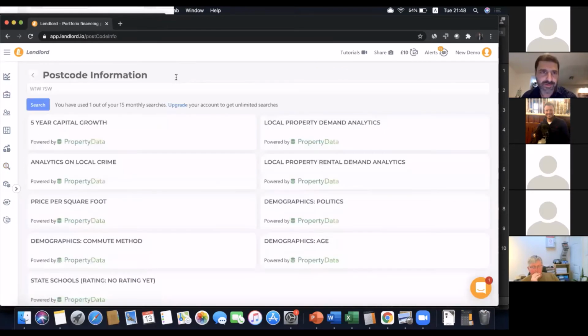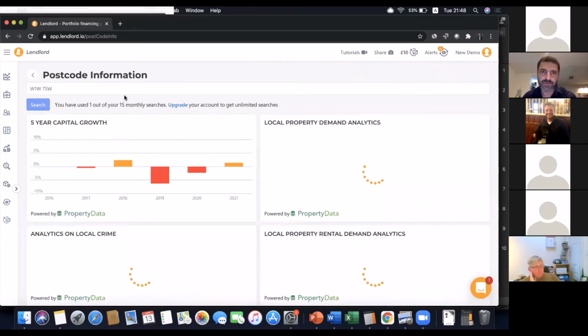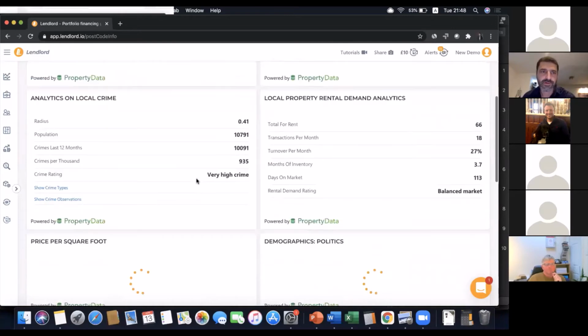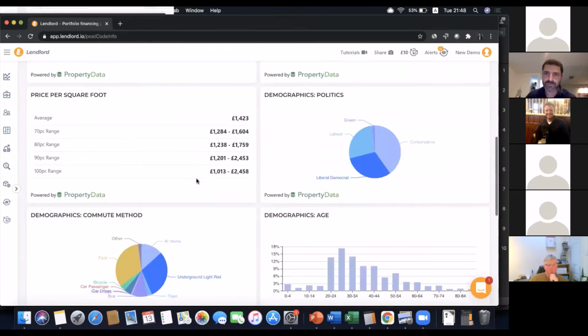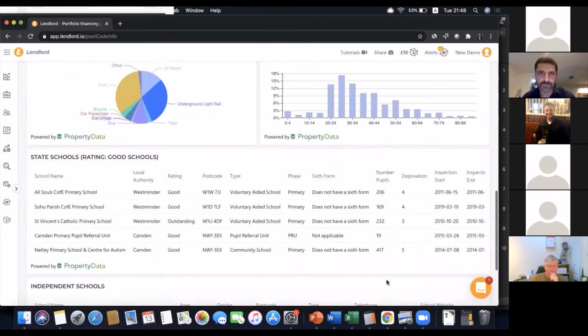By the way, there is another thing that you can do. This is also part of the premium plan, to get some information about the postcode. It's like another addition to the deal analyzer. So basically, if you want to put assumptions on the property valuation, you can take a look at what happened in this postcode in the last 5 years, and you can take a look at other important data that's relevant to this property and the postcode. Price per square foot. We also have some data on the demographic, the commute methods, politics, age distribution, schools, and more.